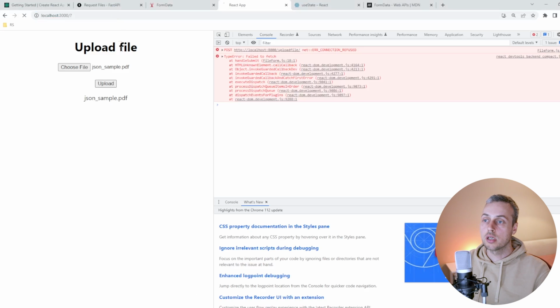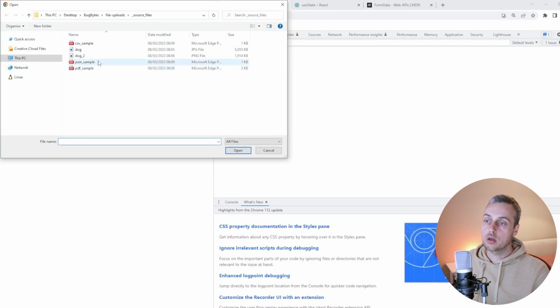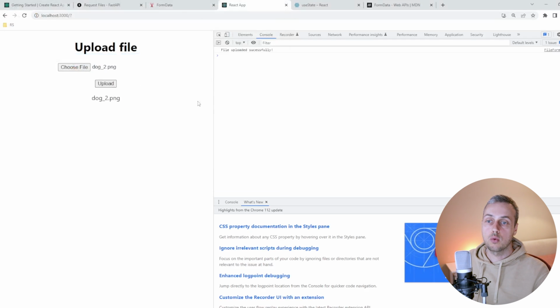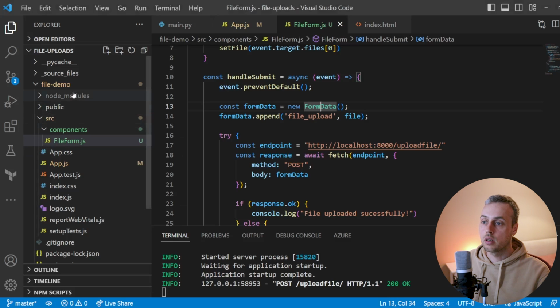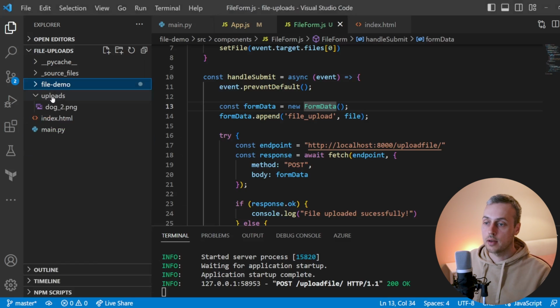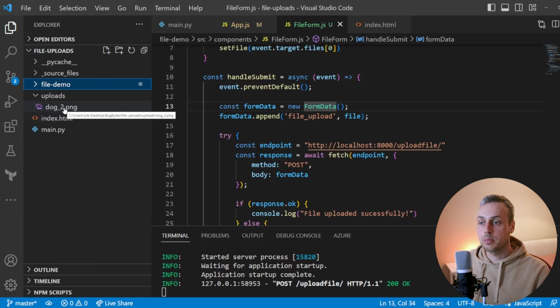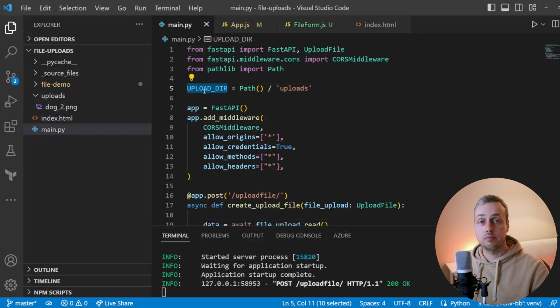So let's go back to the page, refresh the page, and we're going to select the dog and see if that will work. As you can see on the console, we've got the message that the file was uploaded successfully. So let's go to the uploads directory on the left hand side, and you can see that the dog.png has been uploaded and it has appeared in this directory. And remember, this directory is on the server. FastAPI has received the file from a React application, and it's then stored that on the server at that particular location that we specified in line 5 here of main.py.